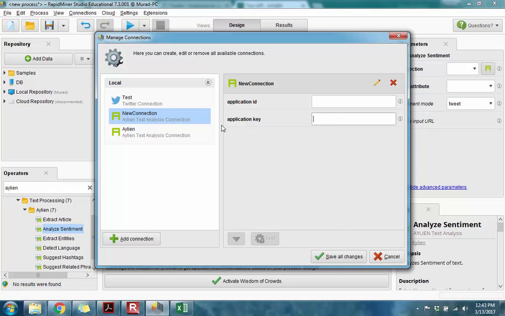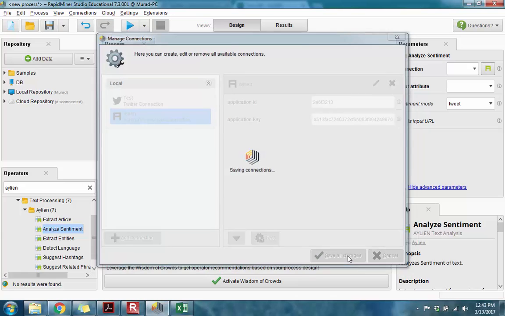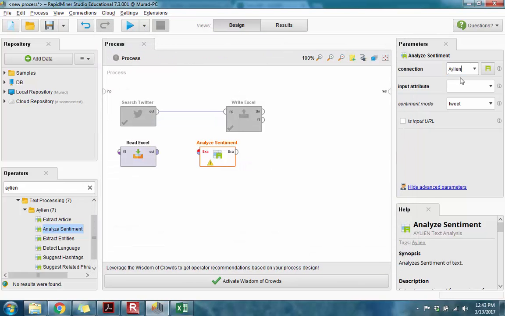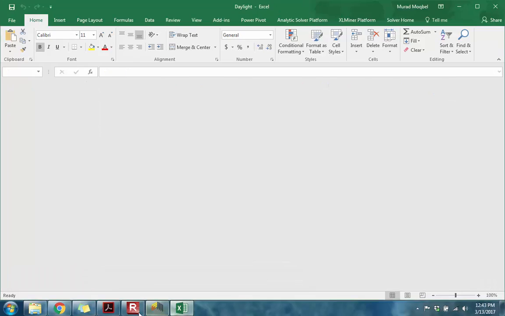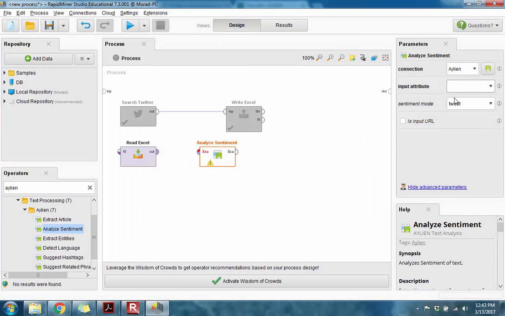For me, since I already have it here, I'm going to save all changes and I will select Aylien from here. Now, input attribute: basically, what do I want to analyze, which column from the Excel file that I have. I want to analyze the text column. That's what I'm interested in. So in this case, I will just type here text, and then tweet for the sentiment mode.